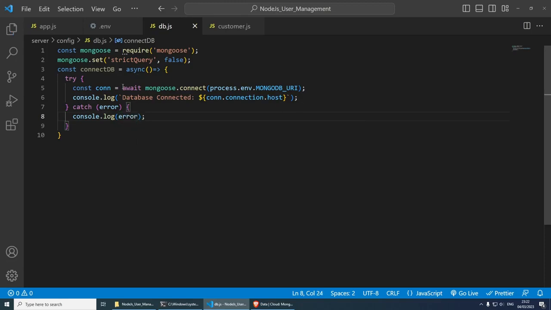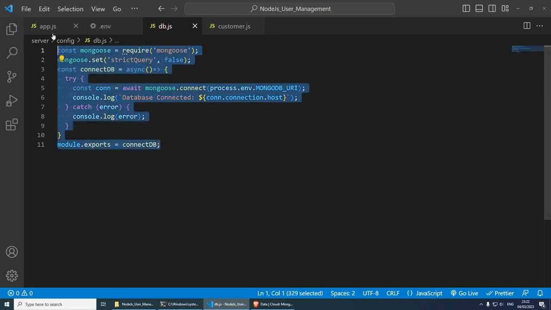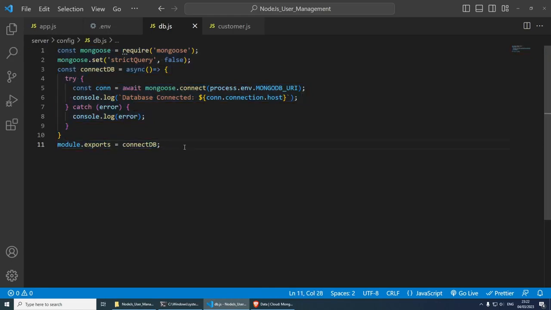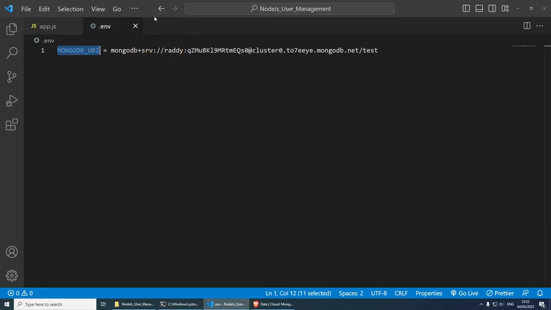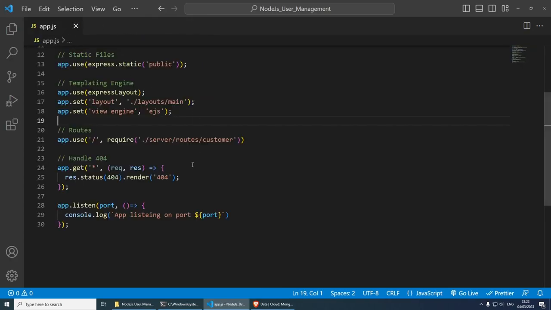Perfect. So this connectDB hasn't been used anywhere and we need to do that. In order to be able to use this in our application, we need to export it. So we can do module.exports equals, and then we export the connectDB here, like so. Now we should be able to include this in our app.js file and use it. So let's save this, close it, close everything. Make sure that you save the connection string in here, close it, and like that.